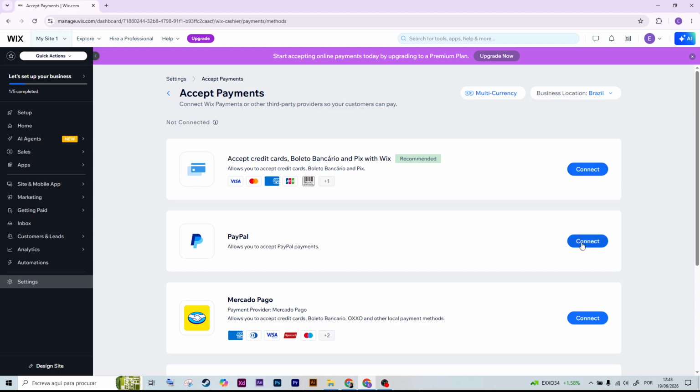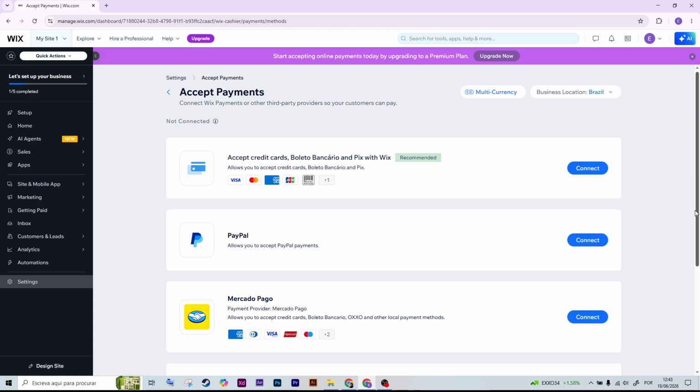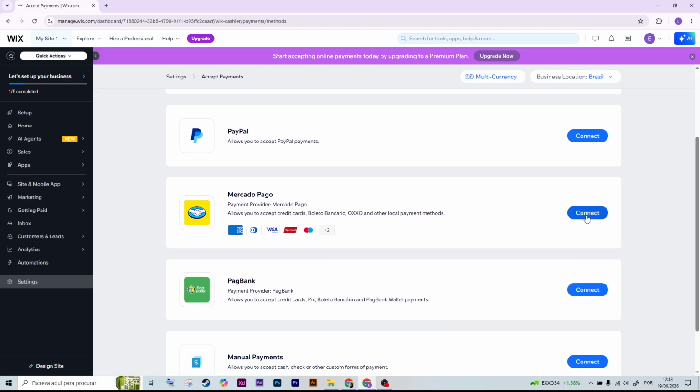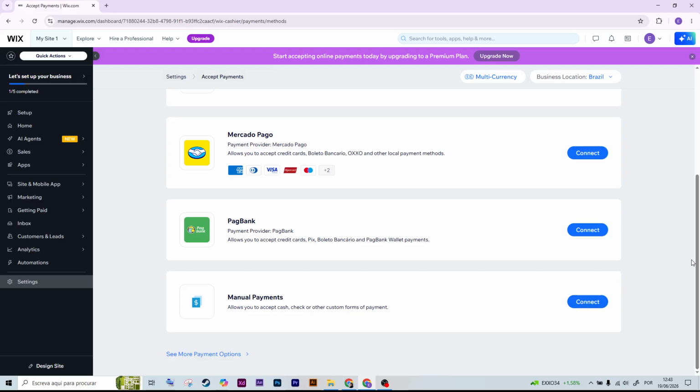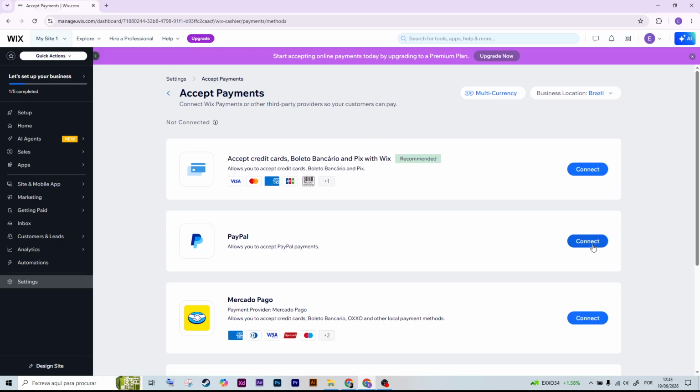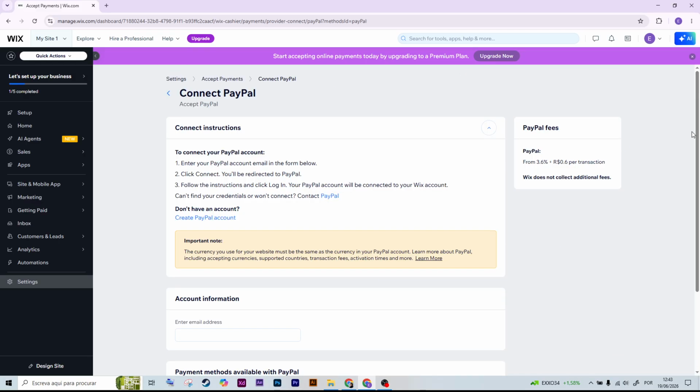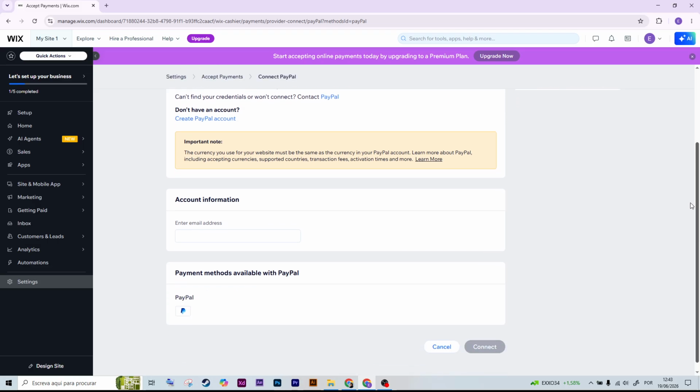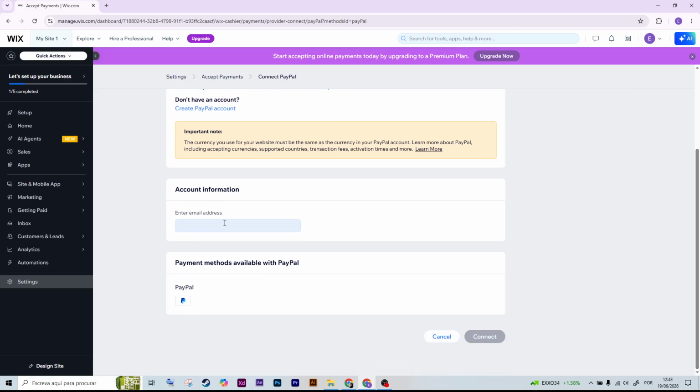Now start the onboarding process. You will be asked to enter your business details, including your business name, address, type of business, and contact information. Next, you will need to add your personal information for verification, such as your legal name, date of birth, and identity documents if required. After that, connect your bank account so Wix can send your payouts.